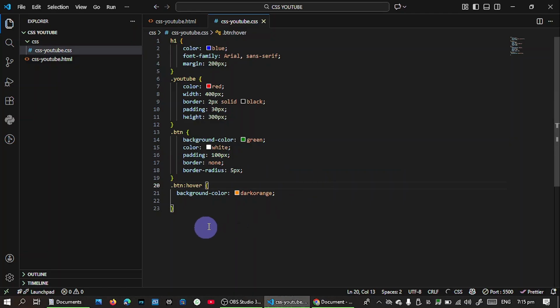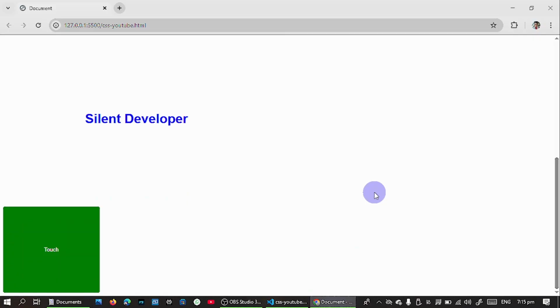So now that I've increased the padding, let's come back here. Let me show you guys exactly what this does. Now look at the button. Now it is green, but when I do this, it becomes orange. Green, orange, green, orange.